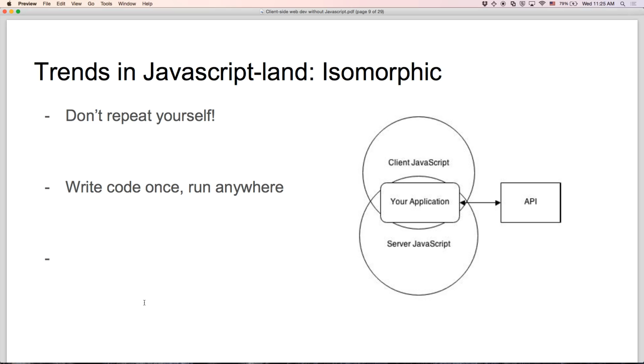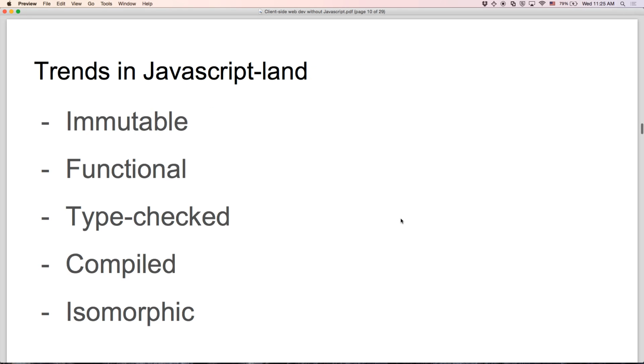And lastly, things are getting more isomorphic. Or some people call it universal. But the basic meaning is you run the same code on client and server, and you don't need to worry about repeating yourself and re-implementing the same code twice, because that's a pain in the neck. If you're writing JavaScript on client and JavaScript on server, your application lives in the middle, and you can run whatever you want, wherever you want. So that's where JavaScript is going in short, or at least that's where I see it going.